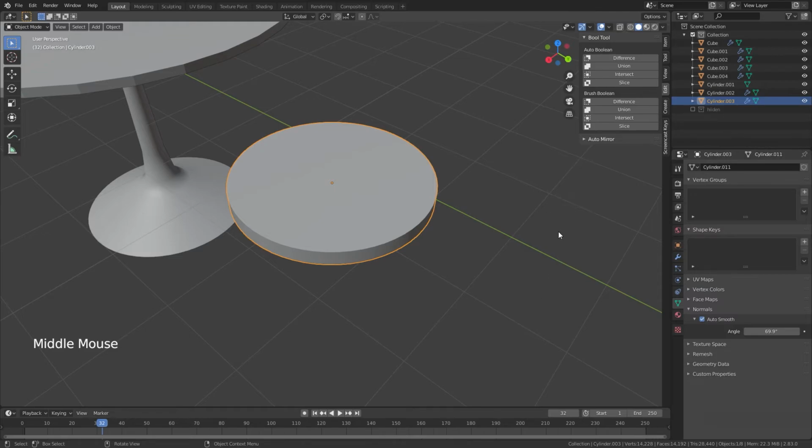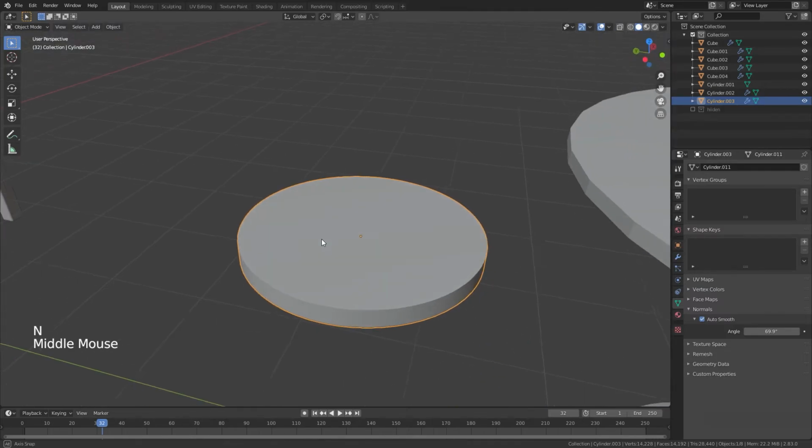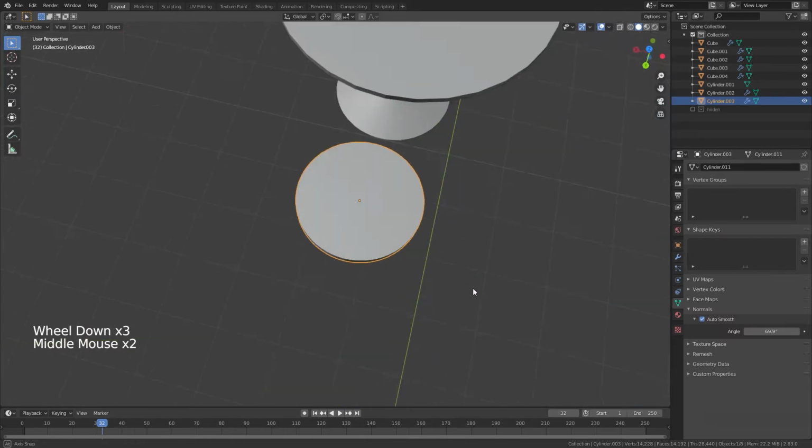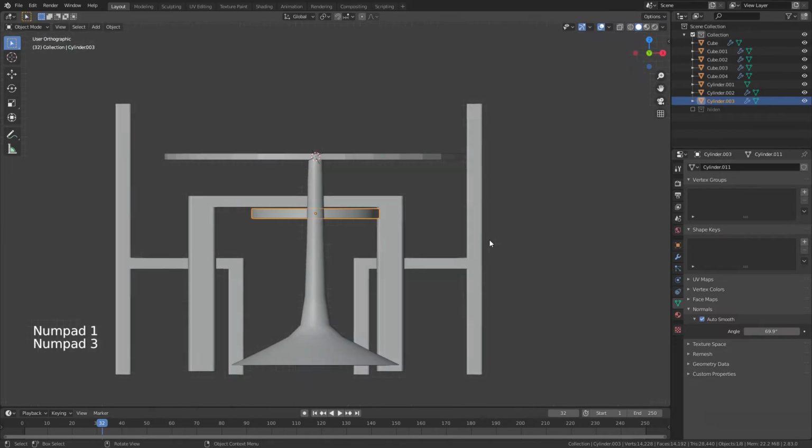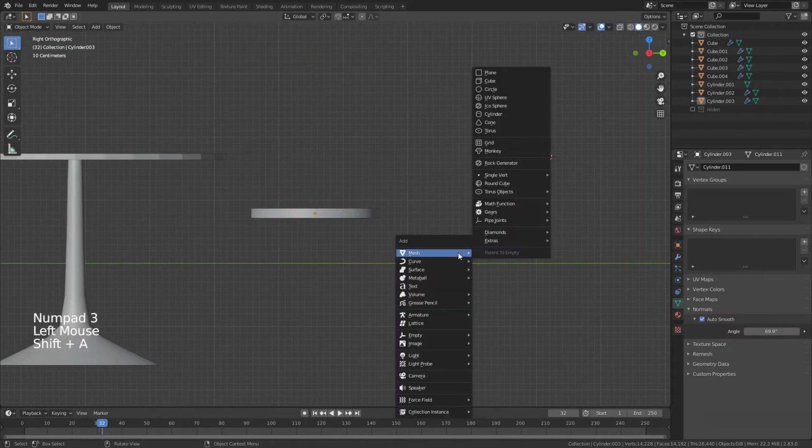Now we have to add a hole on the chair. So how can we do that? We can add another cylinder.